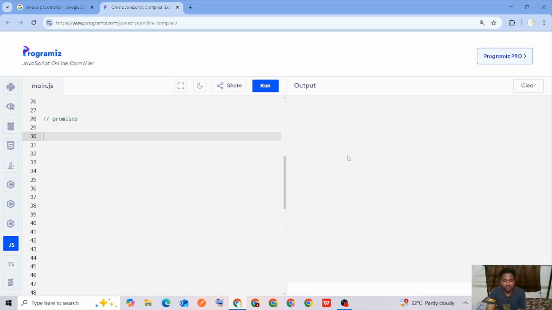Promises in JavaScript provide a structured and manageable way to handle asynchronous operations. They represent the eventual completion or failure of an asynchronous operation and allow you to associate handlers with its eventual success value or failure reason. Here we have states: fulfilled, rejected, and a third state, pending. If it is in progress, it is pending. If it is resolved, it is fulfilled. If any failure happened, it is rejected. We'll see an example.